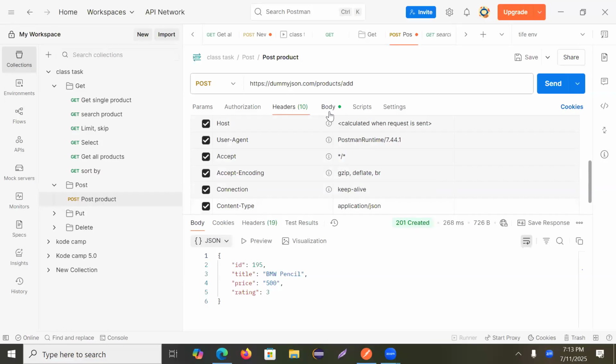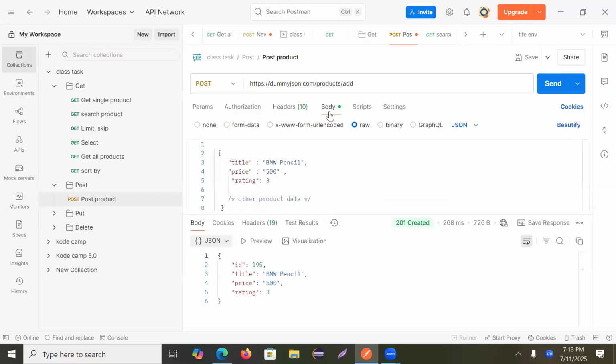I don't know why it's showing me an error. Can you copy the whole thing for me? I think you did not copy the whole thing. You stopped at rating 3 with brackets. No, that does not mean anything. That is a comment. It is not part of the code.